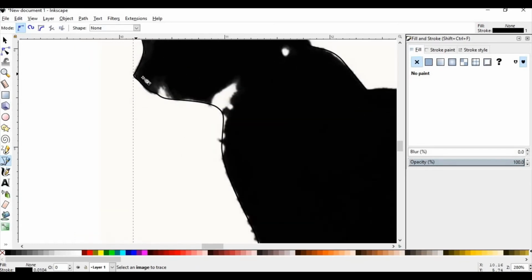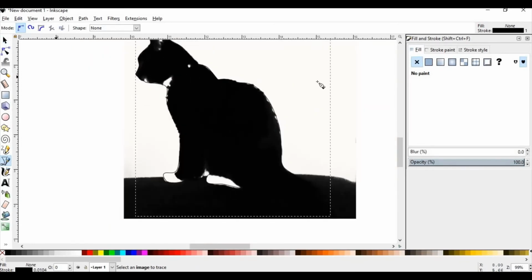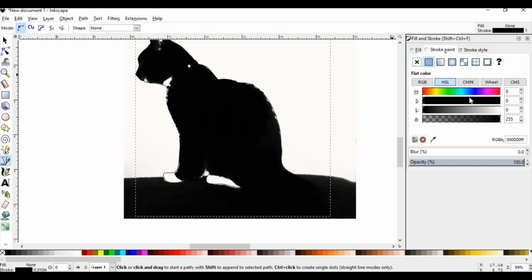Okay, so we reached the nose and we have our completed shape. And I'm going to change the stroke color, making it lighter, so that we can see it a little bit better.